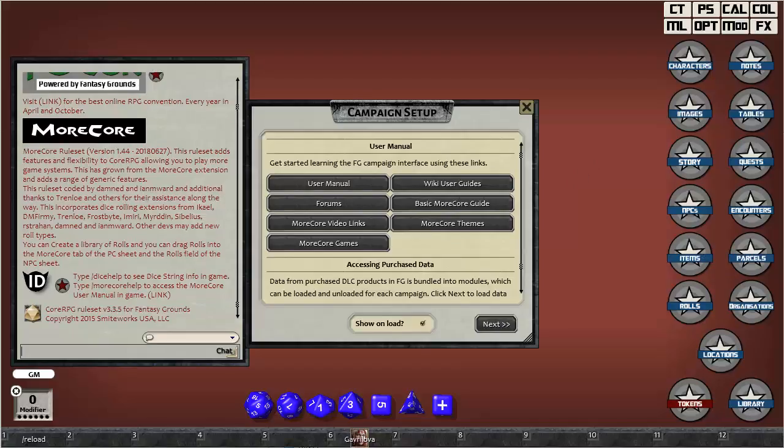So we'll start with the campaign setup screen. This is something that was added a couple of versions ago in Core RPG or in the Fantasy Grounds engine, and it's this campaign setup window here. You can see there's a bunch of Core RPG links here, but there's also a stack of MoreCore ones as well. So we've got the Fantasy Grounds user manual, the wiki user guides, that's a website link. Forums is a website link to the Fantasy Grounds forums.